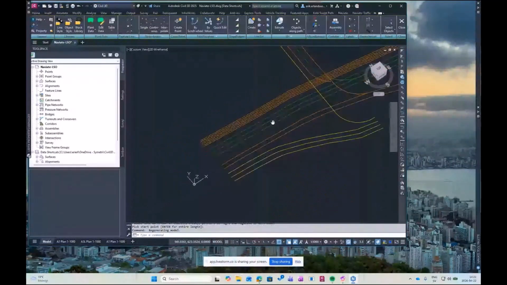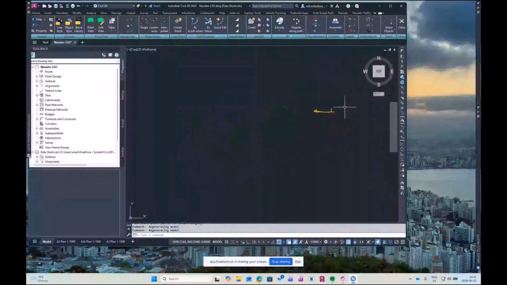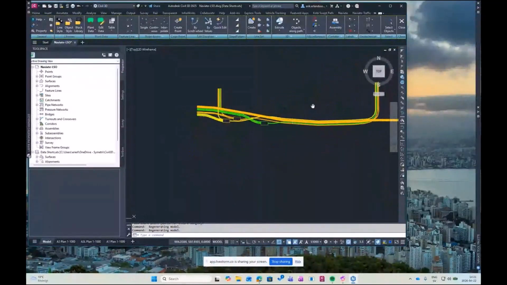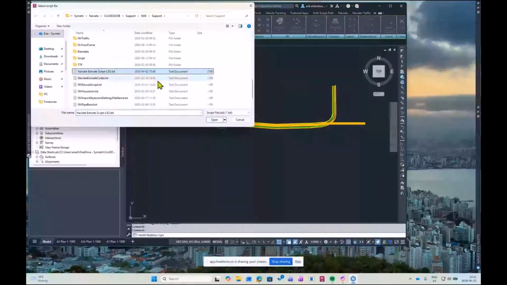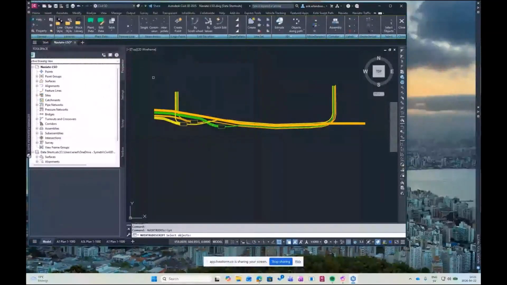Let's go back to the top view and turn these into 3D models. So we do extrude by script again. Find my script, click OK, and basically select everything because this is pre-made. The script is pre-made to go on all of these layers from the template. So it will create the solids for all of these.